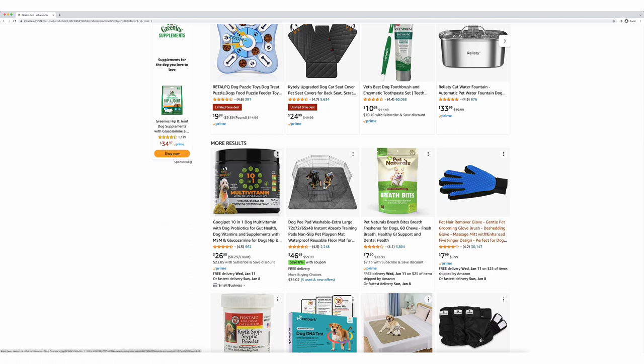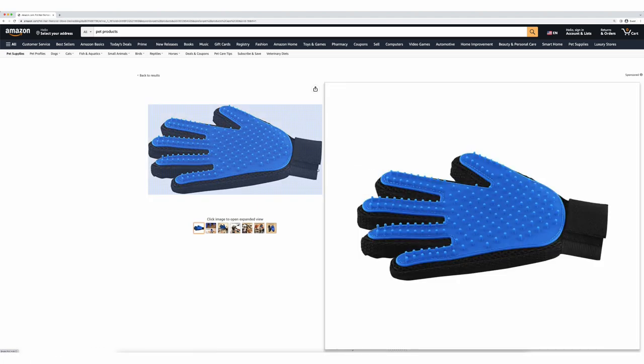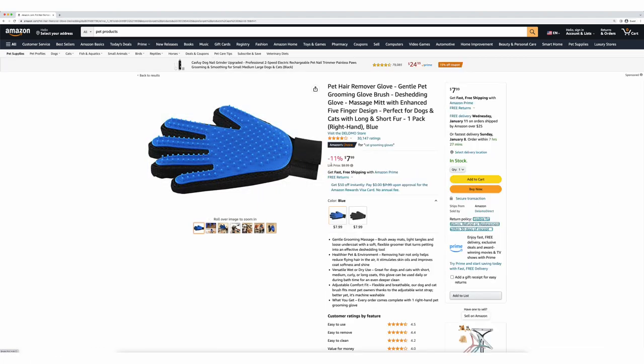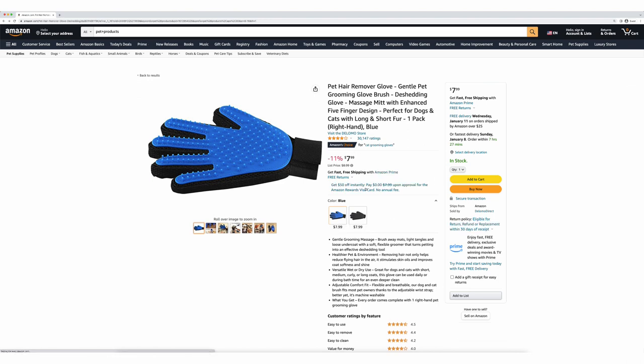And you can see in the search results, it says it's $7.99 with a strike through price. And then if you come over to the actual listing, the list price shows a slash through price of $8.99 and it's minus 11% off. Now, this is an example of a strike through price.